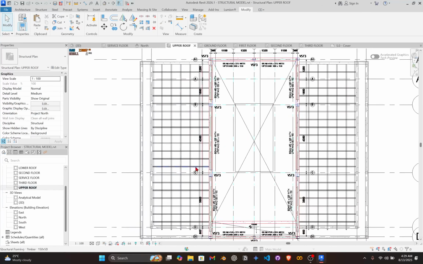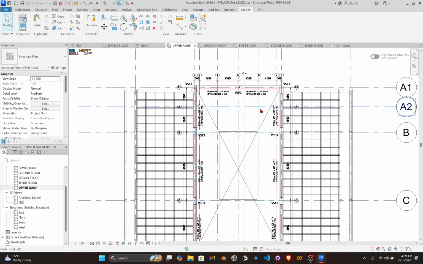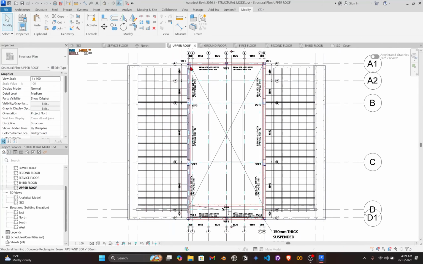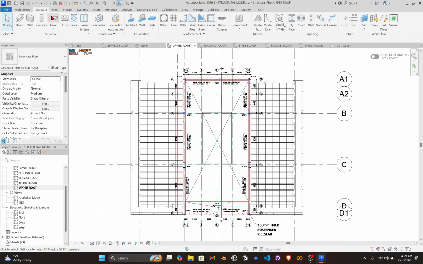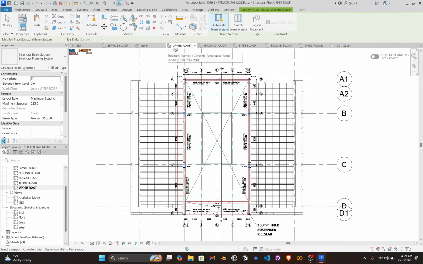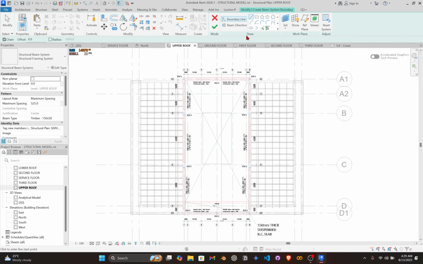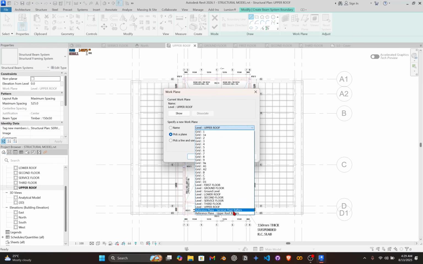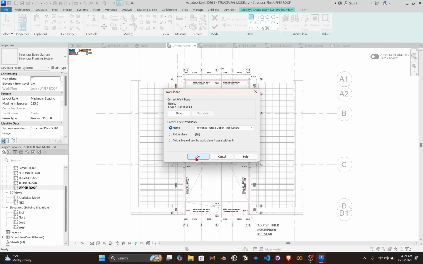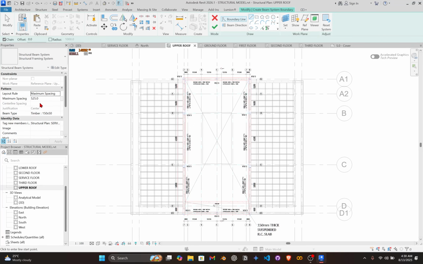We'll do the same for the upper roof. So I go to my upper roof now. Our beam system is supposed to come all the way to here. Right. So I go to structure, go to beam system, sketch beam system. I set my work plane. This time it's not going to be service floor rafters, but upper roof rafters. Make sure you do that. Then I click on OK.